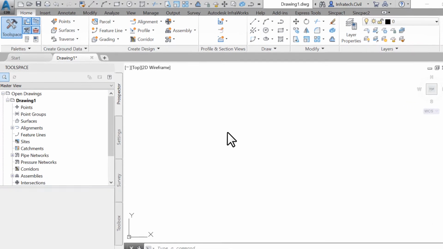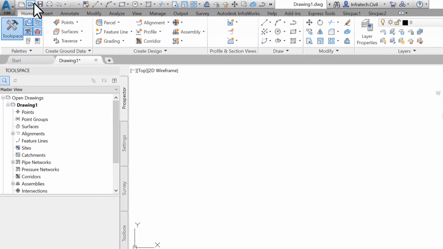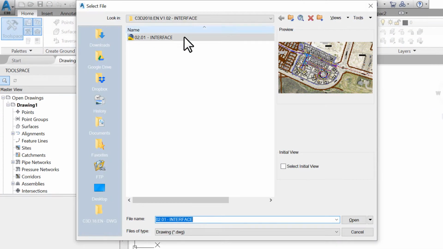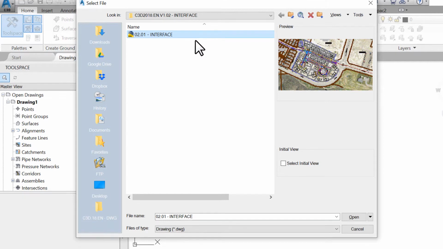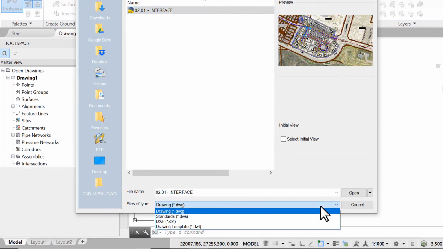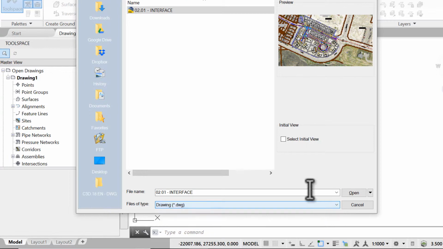In the top left corner, click on the Open command to browse to the 02.01 interface DWG file in the Lesson 2 Practice folder. In the new window, make sure you have selected a DWG file format. Then select the 02-interface file and click on Open.